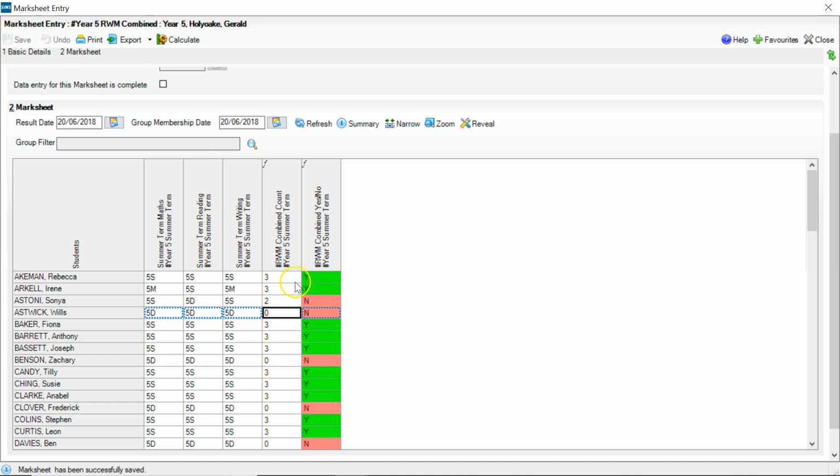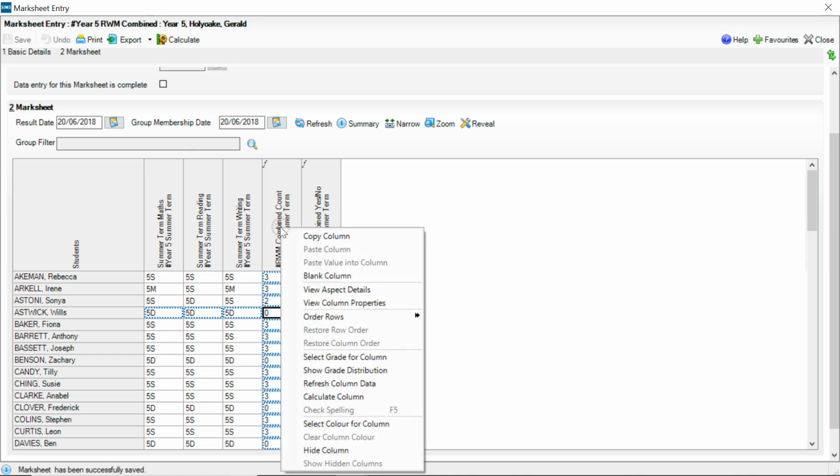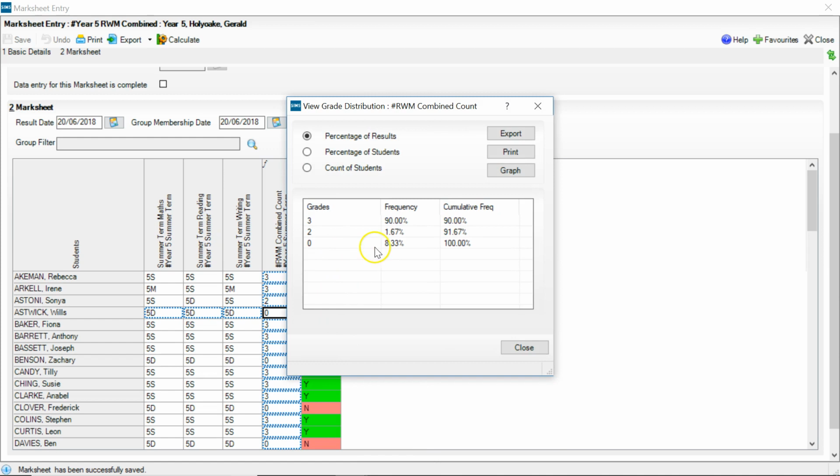Once that information is saved, it does then allow us to further analyse that data by right-clicking on the column header, showing the grade distribution, and this tells us a little breakdown of how many pupils achieved the required grade in one of the subjects, 2 of the subjects, and 3 of the subjects. And we can show that as a percentage of results or as a count of students.